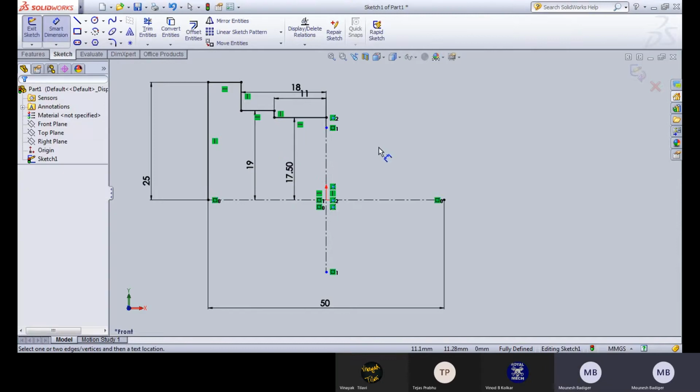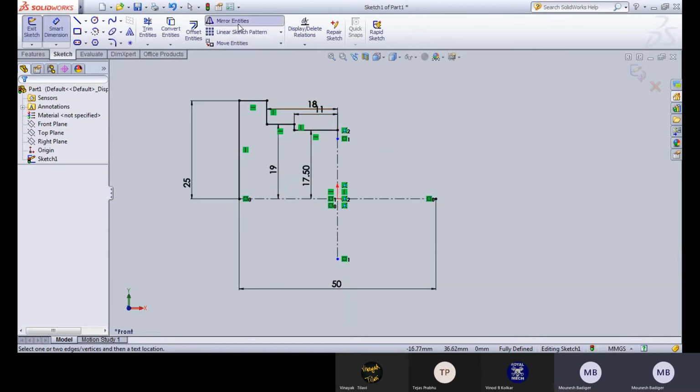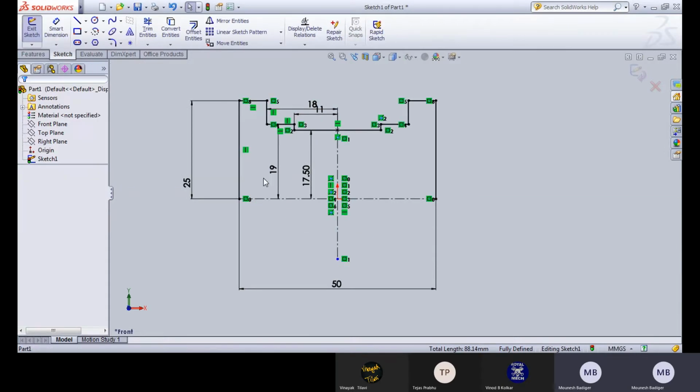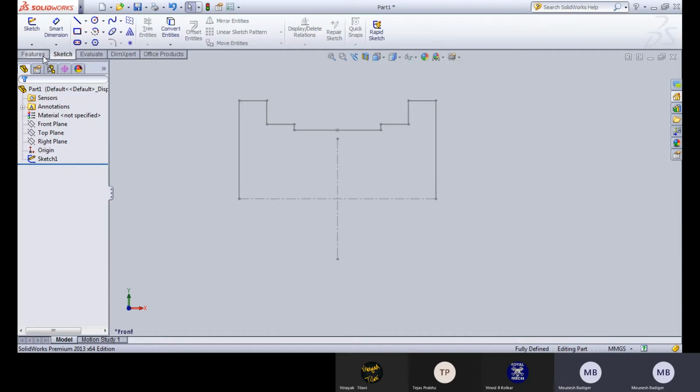Okay, then we got the half portion. You can go to mirror entities and select these. So mirror about this. First it will come on this. Okay, then you can exit from the sketch.